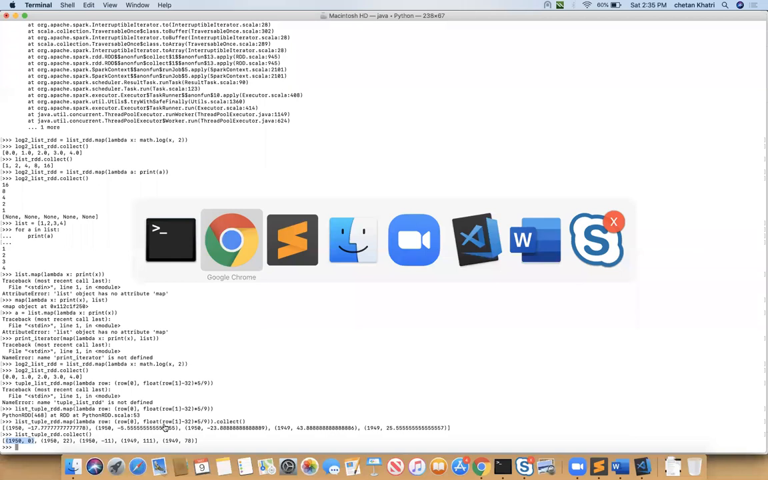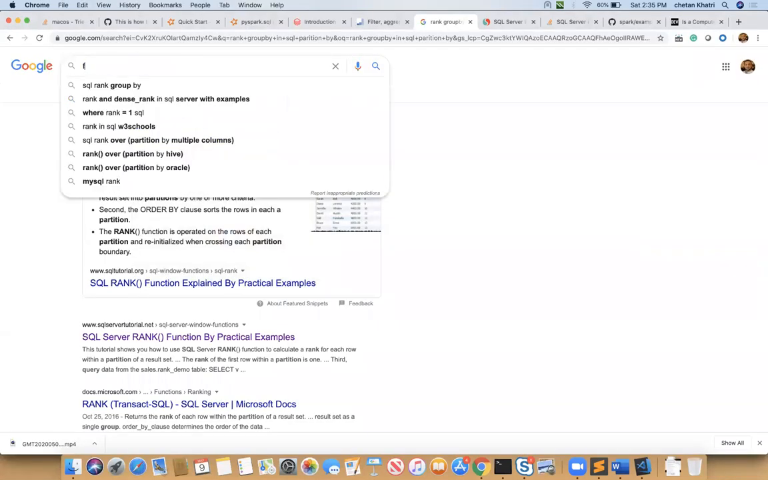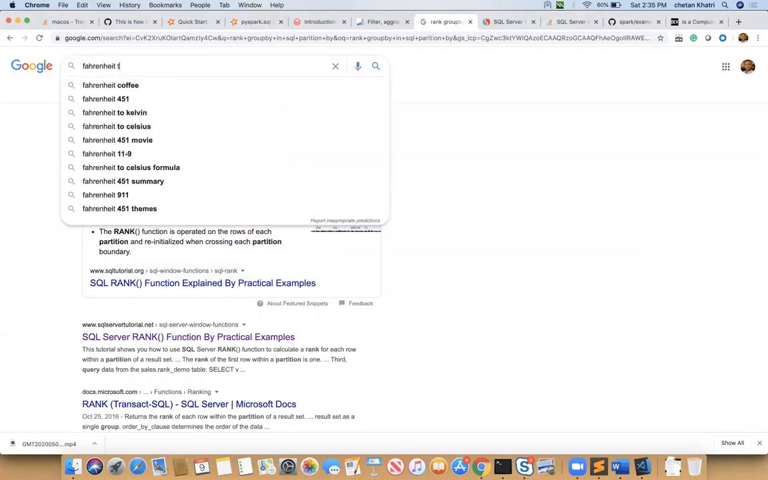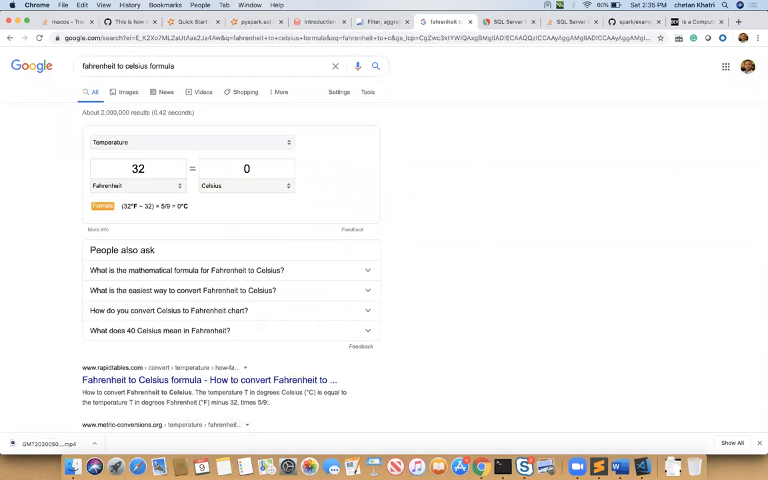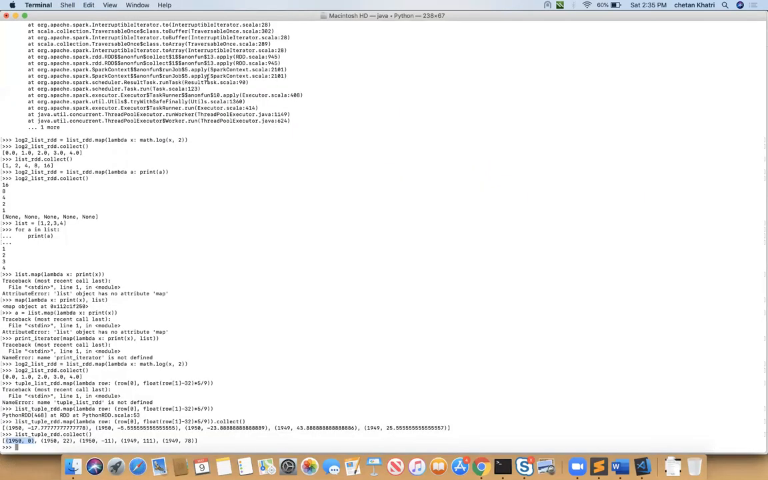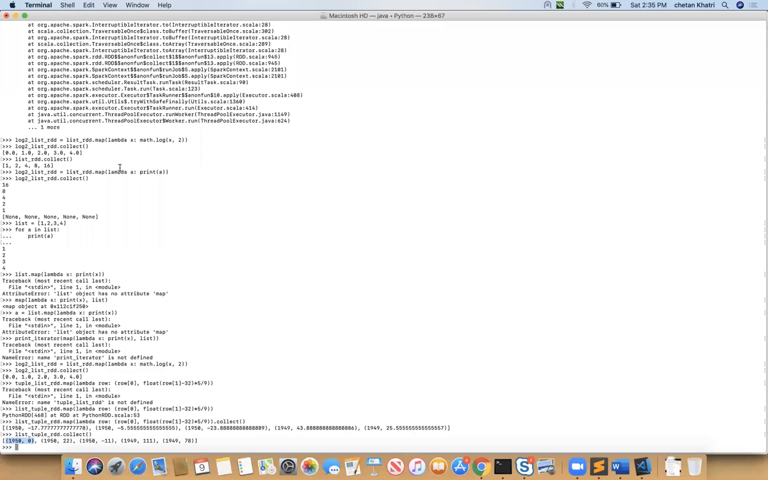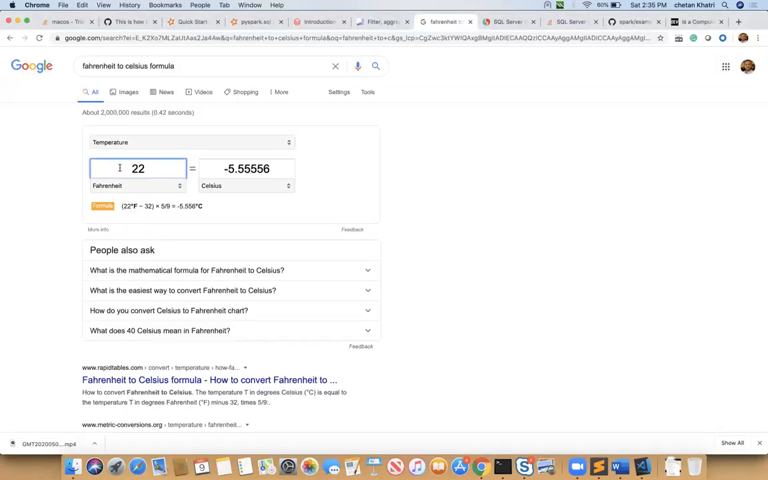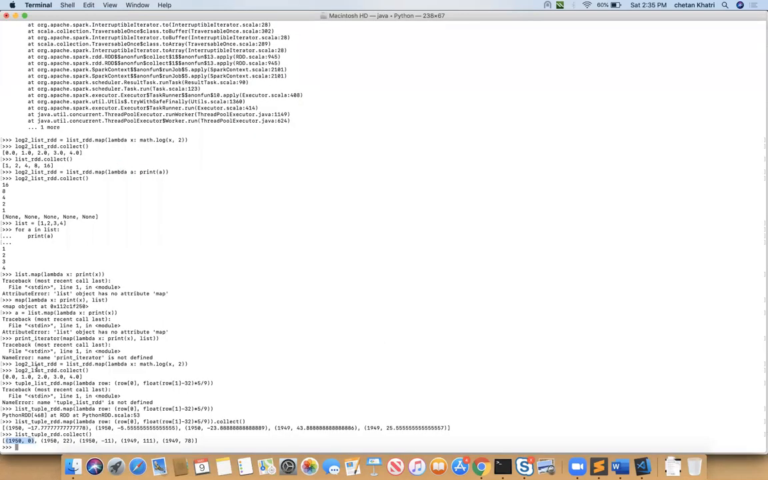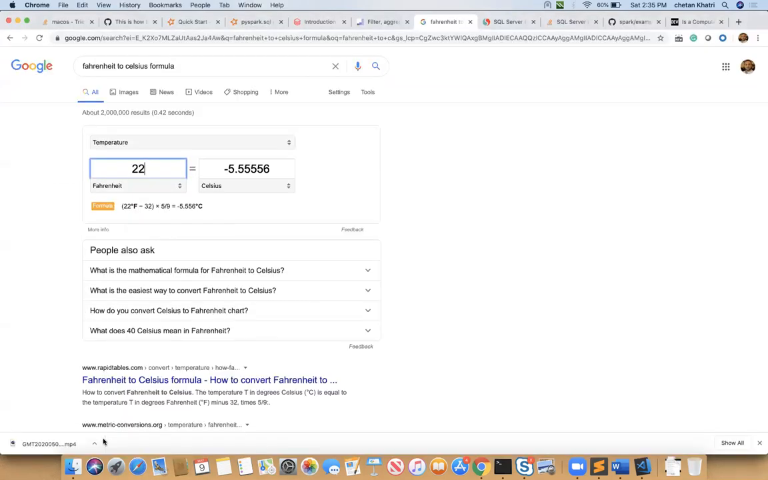What is the formula? Fahrenheit to Celsius: minus 32, times 5/9. Yeah, same thing as I told you, this is the formula to compute Celsius from Fahrenheit. So the data is given in Fahrenheit and you have to compute the Celsius of that, okay?